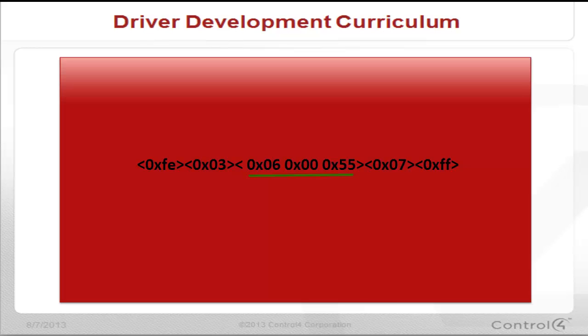Next, we have the actual data envelope. It starts with 06. This data represents a volume increase. Next, we can see that the 00, or subcommand, is not used in our example. This is followed by 55. 55 is the hexadecimal value for 85. 07 data is our checksum value, and that is followed by FF, which is the tail for the entire data string.